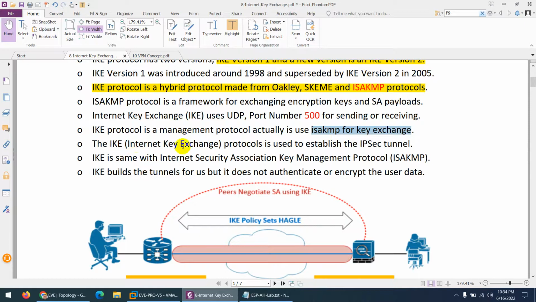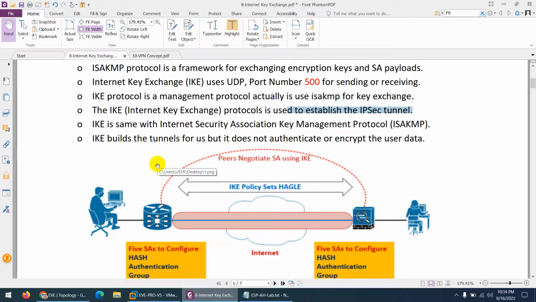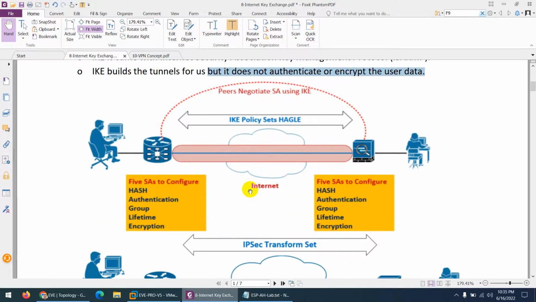Now, the Internet Key Exchange protocol is used to establish the IPsec tunnel. Yes, this is what we are using. IKE is the same as the Internet Security Association and Key Management Protocol. IKE builds the tunnel for us, but it does not authenticate or encrypt the user data. Okay, we know this one. So this is the first phase.